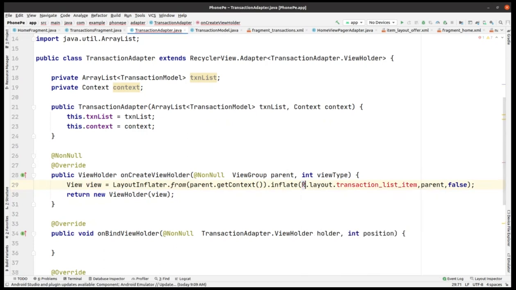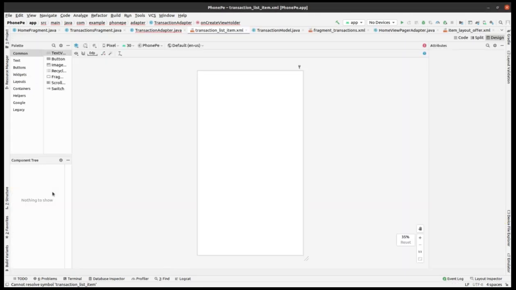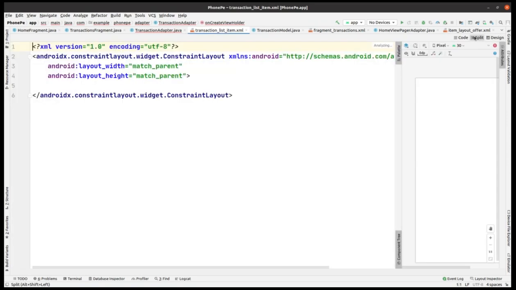Now you can see this, because we haven't created transaction list item yet, that's why it's showing the red line error. We have to create it by clicking on that red bulb, click on OK. So it is created right now. We're going to code this design right away. So we'll do it just like that. Again, let me split it, and after splitting we have this.